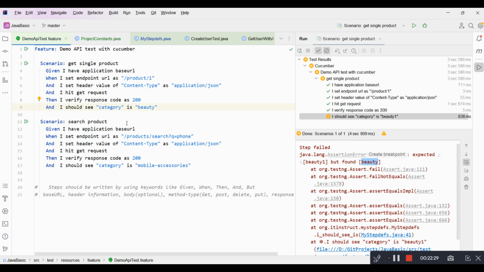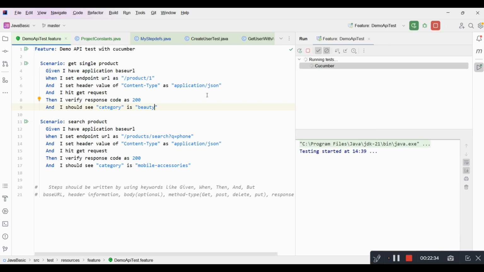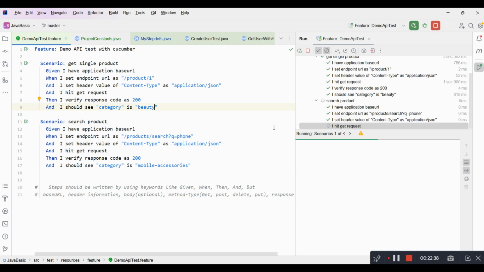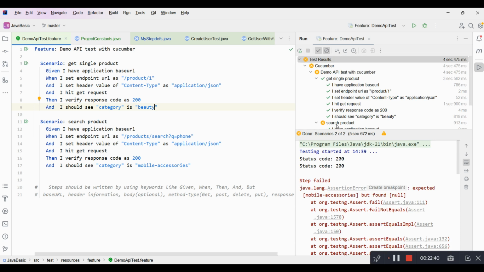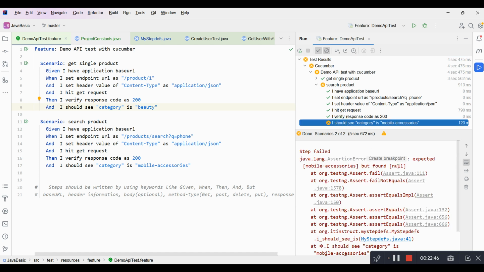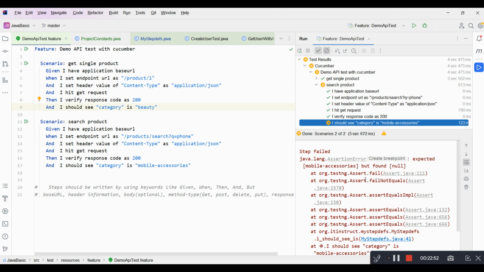So let's remove this one, and now let's run the complete feature file, meaning both scenarios I am going to execute, and see what result we get. Okay, the first test case passed and the second test case failed. Let's see what is happening. In the second test case, we got response code 200, but the category is something different.